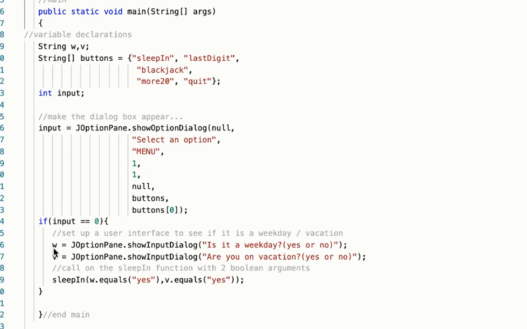And that's where we're going to set our W variable, which is a string variable called W, equal to whatever they enter for the question, is it a weekday? They're going to enter yes or no. V is it vacation? Are you on vacation? Yes or no? They're going to say yes or no. And then we're going to call on sleepIn with 2 Booleans.